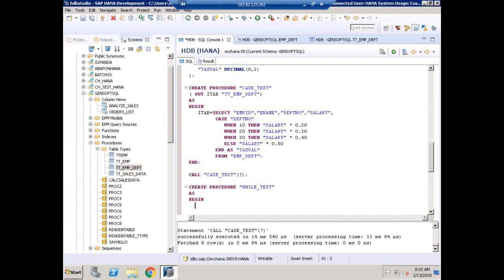I think I already covered this. How do you declare variables in procedures? By using a statement called DECLARE. So declare v_counter int := 3. What I'm doing here is declaring the variable and initializing the variable.